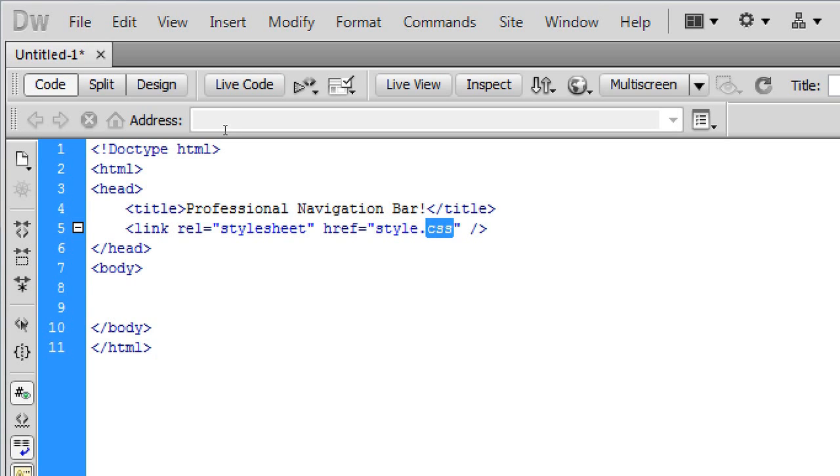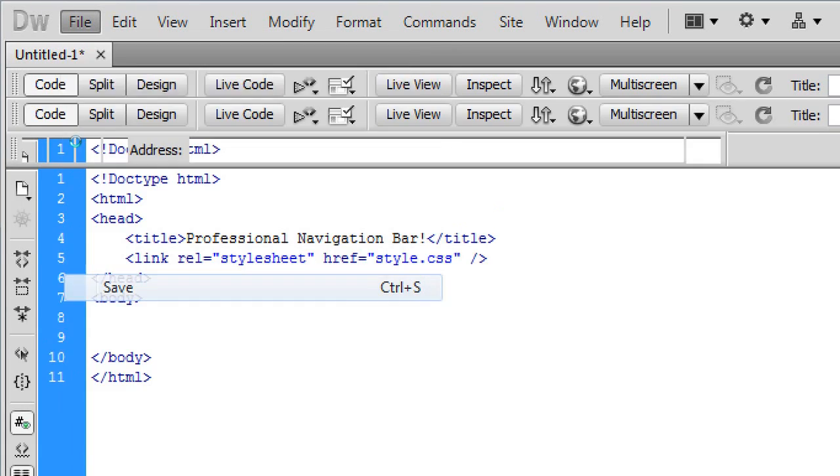Remember, you can call yours whatever you want, it doesn't really matter, but I'm going to call mine style.css for simplicity, and it always has to be .css, which stands for cascading style sheet, which is what we're going to be linking to. If your style sheet, for example, is going to be within a CSS folder, then you need to put css/style.css, for example.